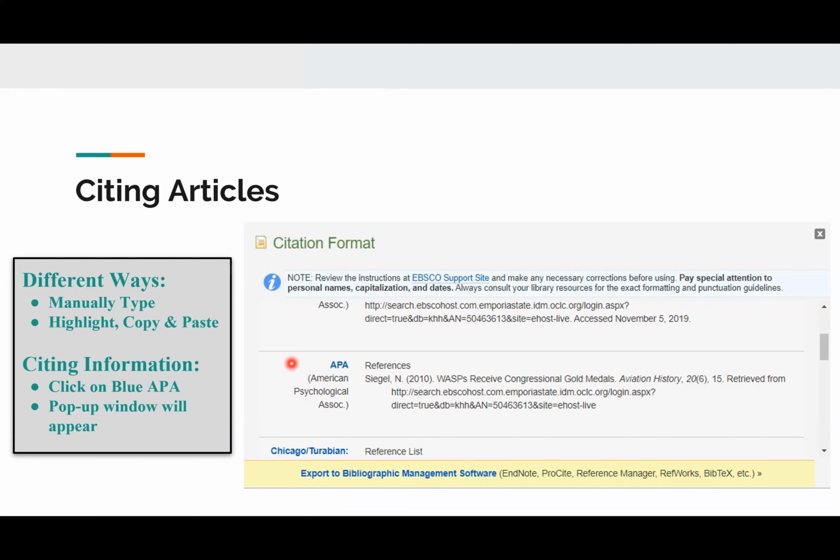But the thing to remember is that you have to double check that the citing is correct, as in the format is correct, because at times it can be incorrect. Also, if you would like more citing information, all you need to do is click on the blue APA, and this will also give you a pop-up window that will give you basic information on citing.